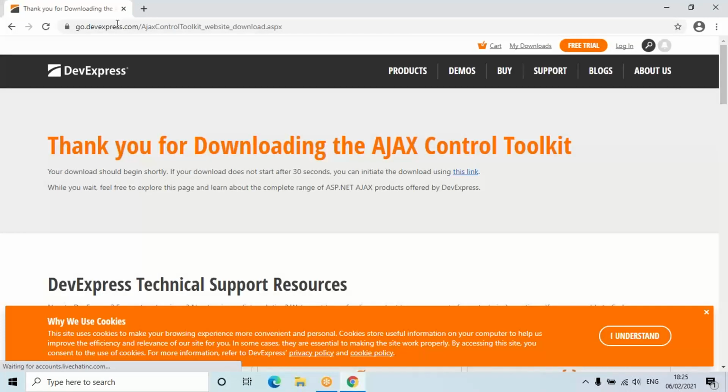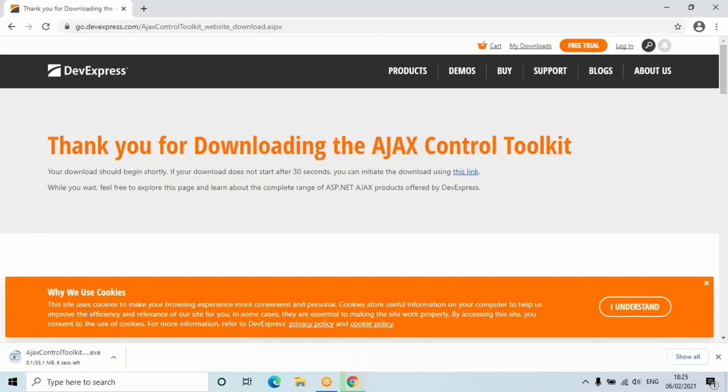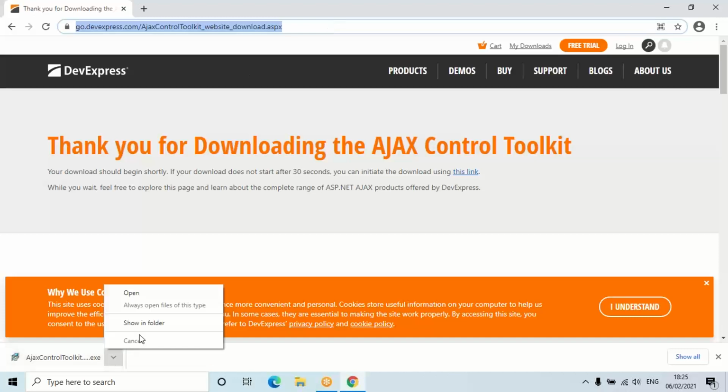Thank you for downloading the Ajax control toolkit. Yeah, you got this here. Here, Ajax control toolkit.exe. This is the path: go.devexpress.com/Ajax control toolkit_website_download.aspx. That is the file name. And what is the website? go.devexpress.com. Yes, your toolkit will be in this format.